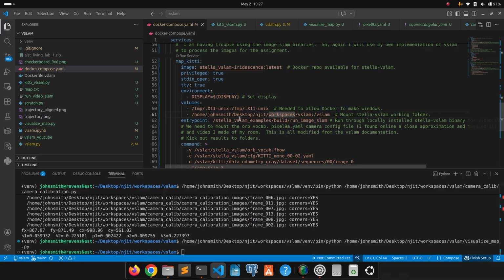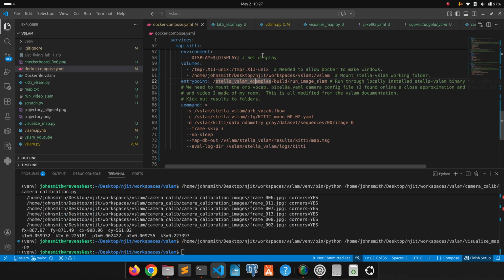Here is the mount. We're going to mount this location from my internal system up to VSLAM, and we're going to call it VSLAM. The entry point internally in the Docker container once it runs is going to be, again, these examples supplied by the Stella-VSLAM team. And we're going to run run_image_slam. That's a binary that's going to take the stack of images and run it. We just saw that happen, actually.